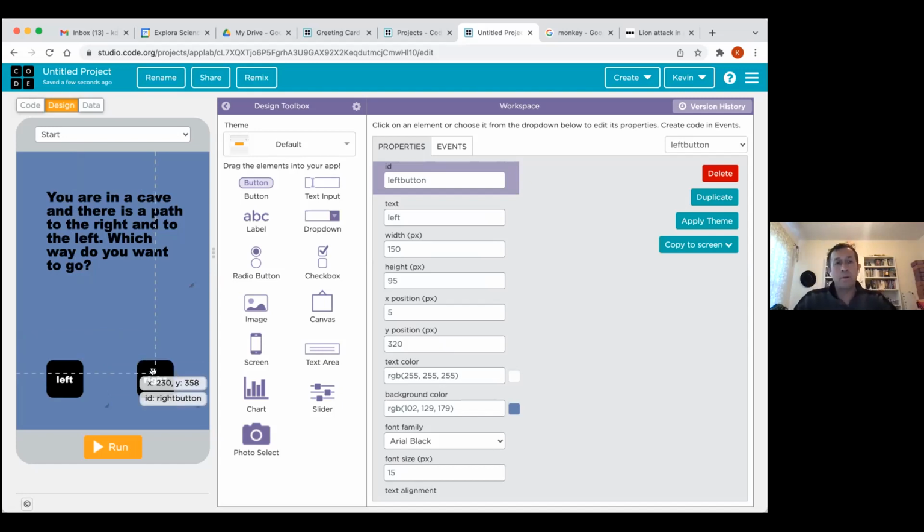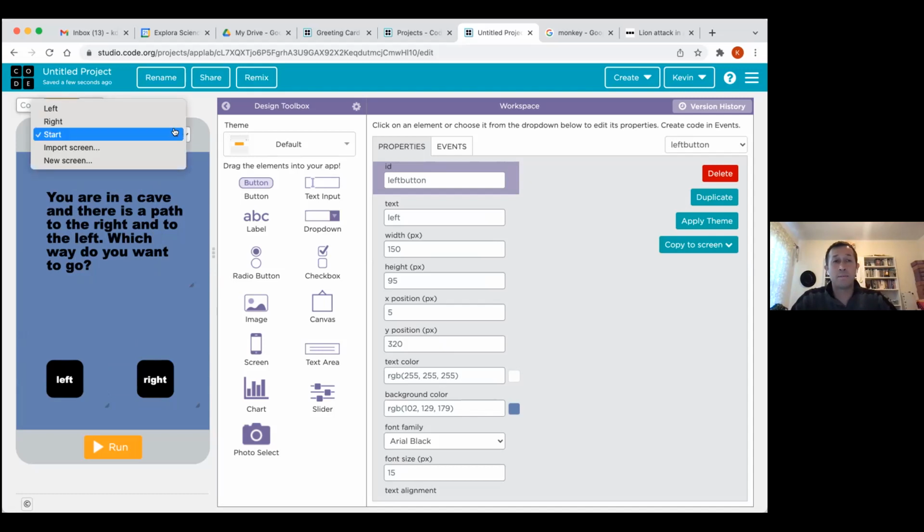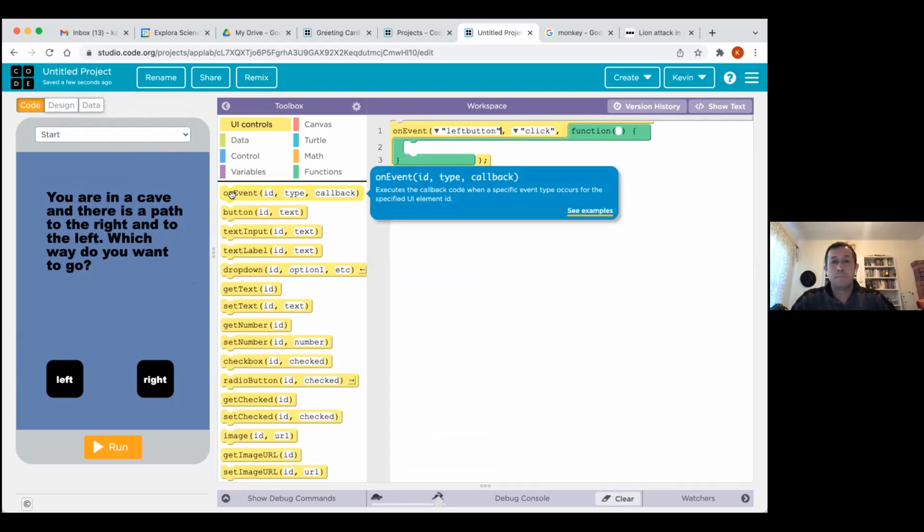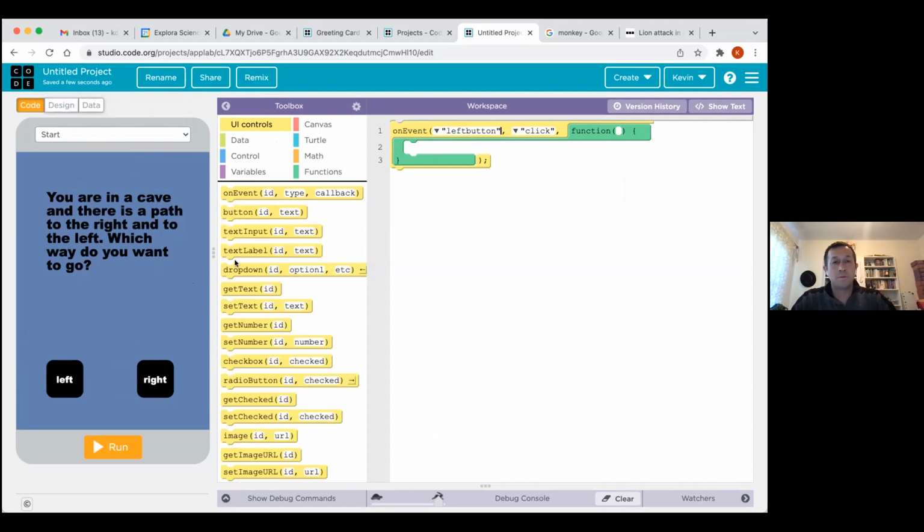And so now I've got my buttons here, and we want to make it so that when I click on the right button, it's going to go to the right page that's here. Okay, so we'll do that in code, and so we'll do on event. Click. Oops. Let's do click left button. And what do I want to do?